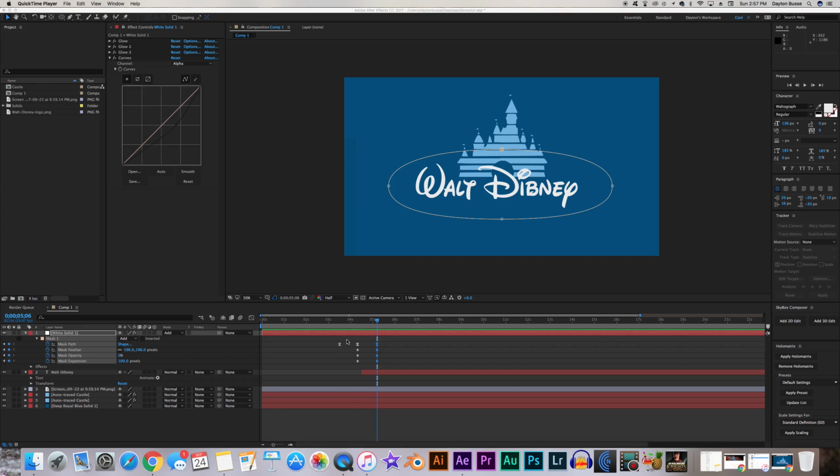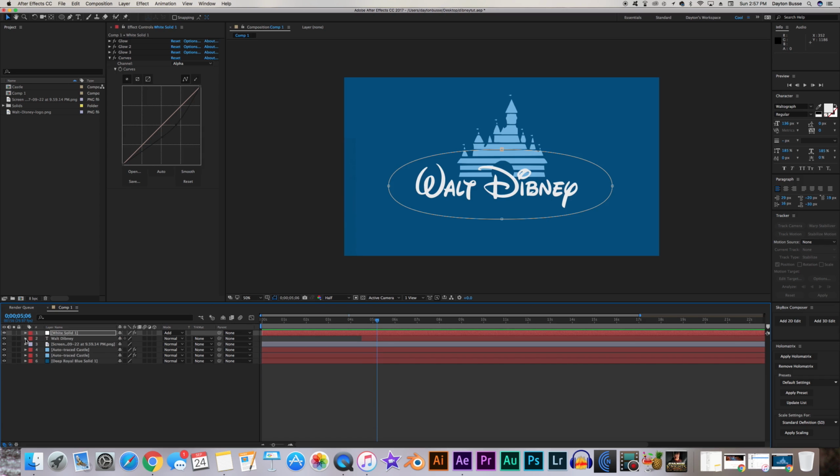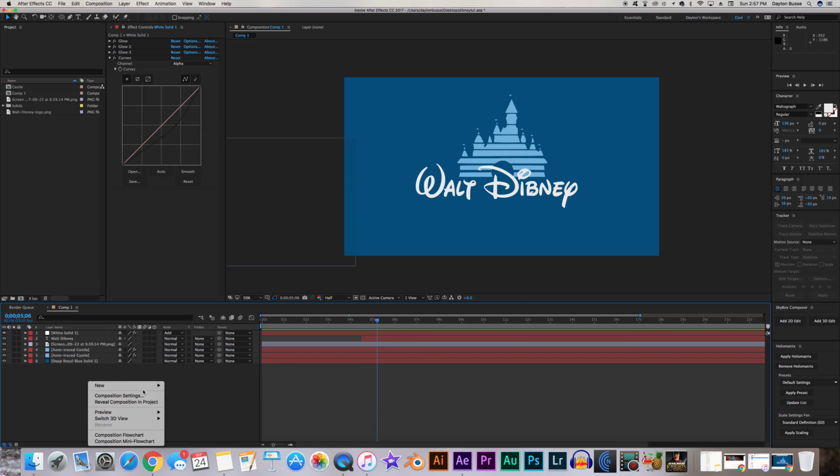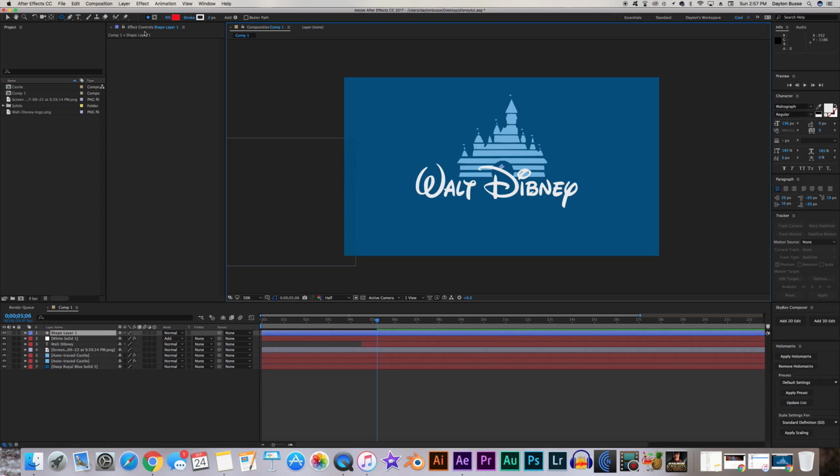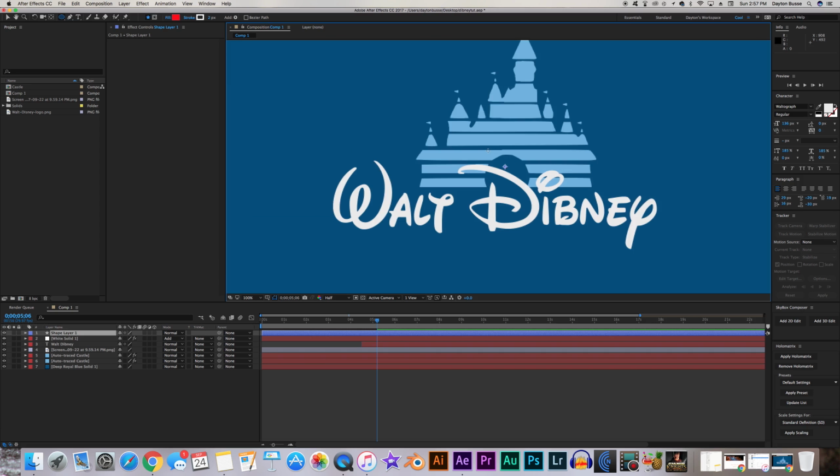Alright, so now we want to animate the little ball that goes across the castle. To do this, we're going to use a shape layer and a manually created flare. So the first thing we're going to do is create the shape layer. Select New and then Shape Layer, and we want to draw a shape. Make sure that you have your elliptical mask tool selected.